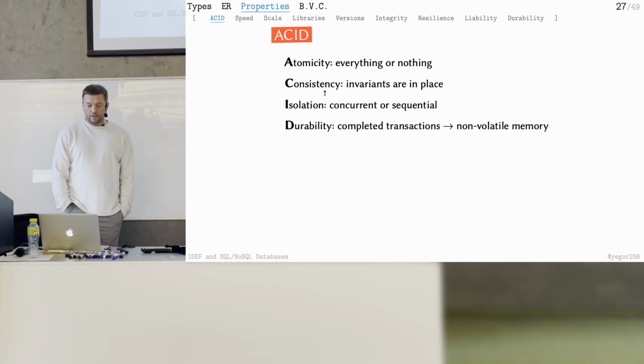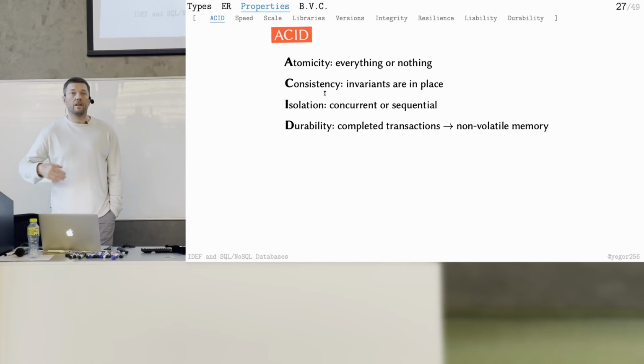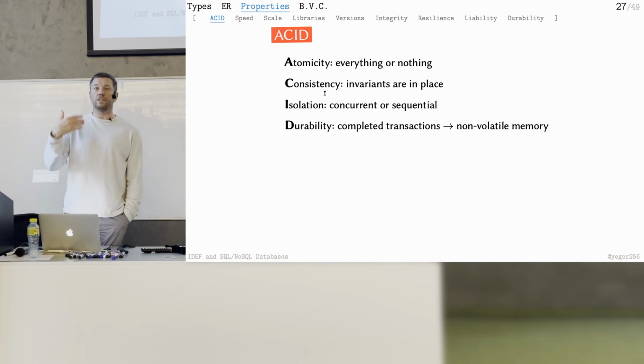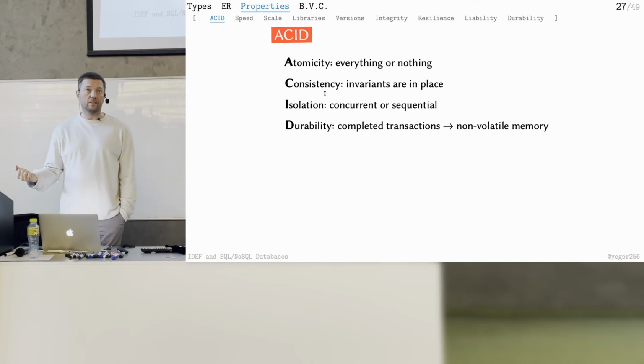That means that, let's say I come to the database, I say increase the salary. The database says, okay, I increase the salary, and then I shut down the electricity the next second. The database shuts down, I turn it on, it starts, and the salary is the same as before it was increased. That means there is no durability.